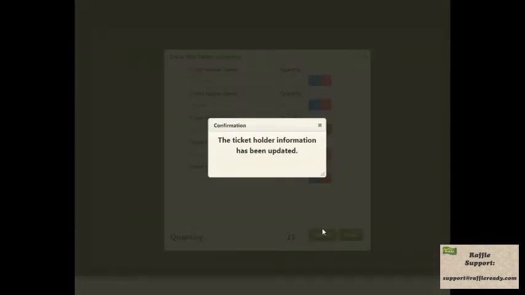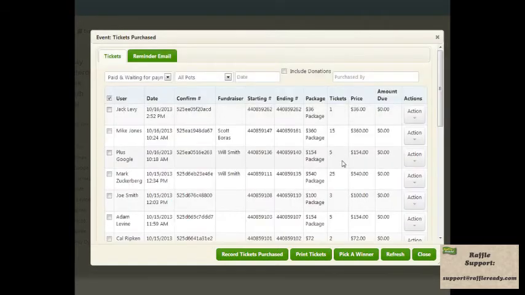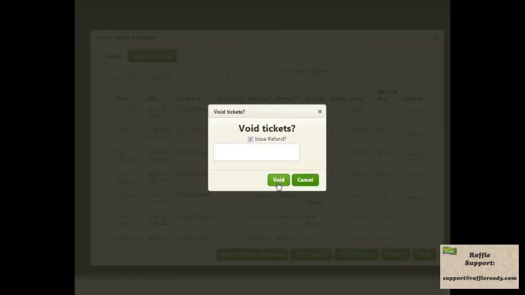Now let's go back to that page. Clear out Bill Cosby and say we have Mark Zuckerberg. For some reason he asks for a refund. We go to Actions and we void out his transaction. If he paid by credit card and we keep this box checked off, it will issue him a refund to his credit card as well. By selecting Void, he is completely voided from this campaign.